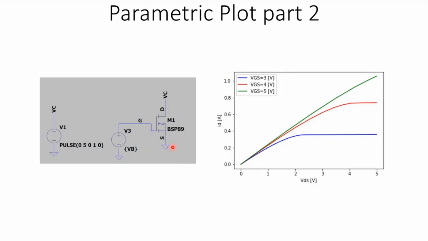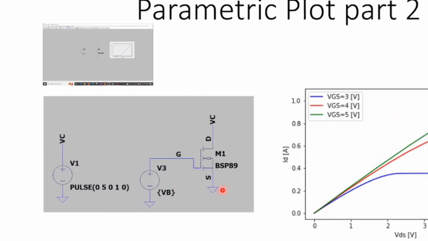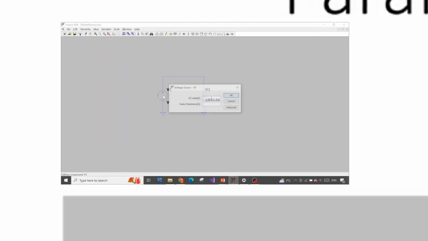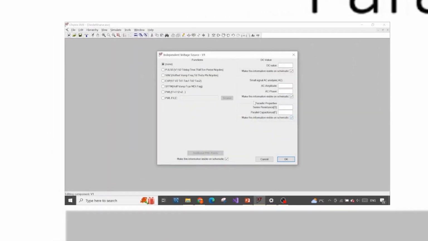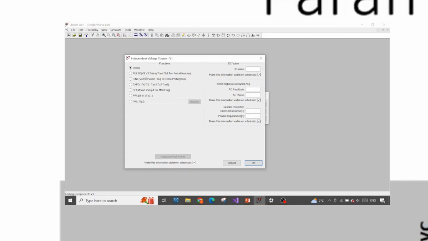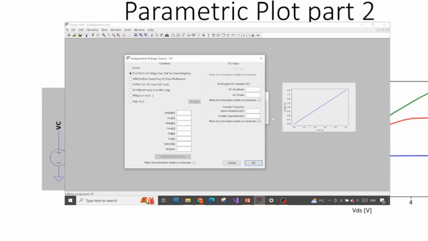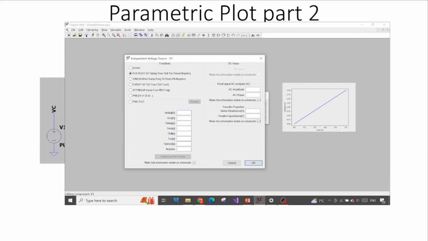In the previous video, I talked about the fundamentals of the parametric plot of a diode. So if you haven't watched it, please watch it before you watch this one, because it's just another continuous part of the previous one about the parametric plot. You could see this is part 2.